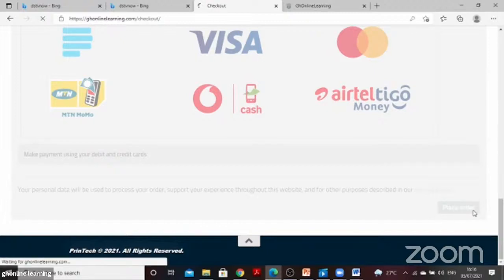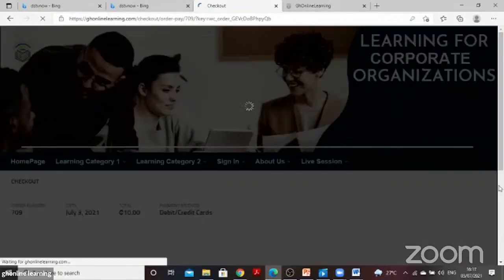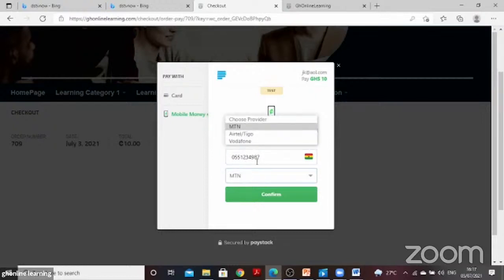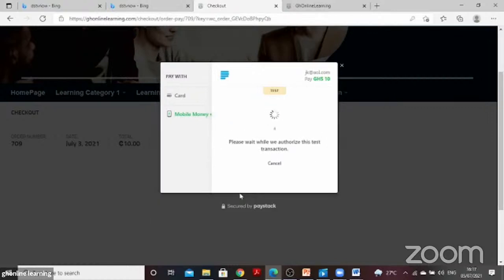So this is for a paid session. If it is a free session, then you don't need to go through payment. It will just take you straight away to register. But here we are paying. The cost amount was 10 cedis. Once you select your mobile network, you get a notification on your phone. You are using mobile money, or you can use a credit card here too. You confirm on your phone so that the deduction is done.